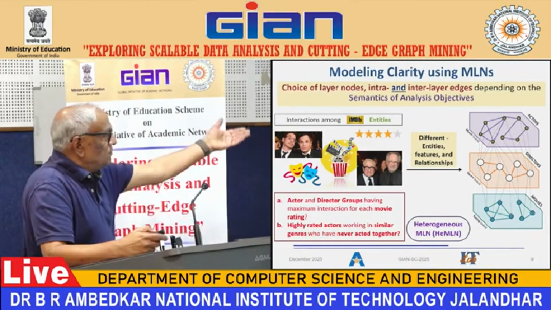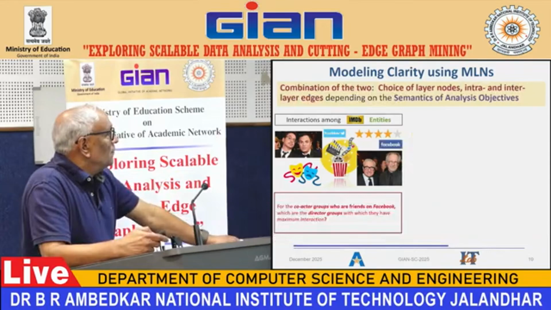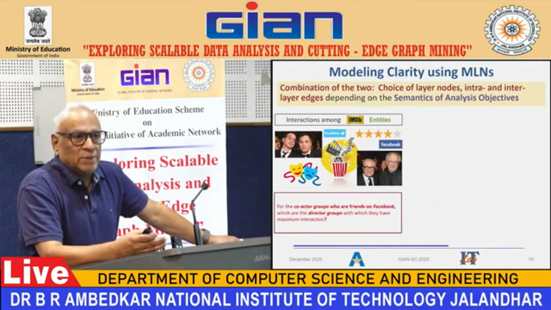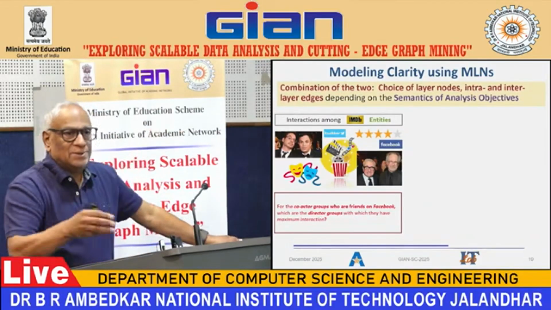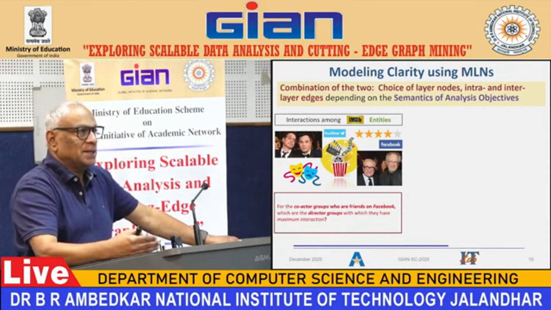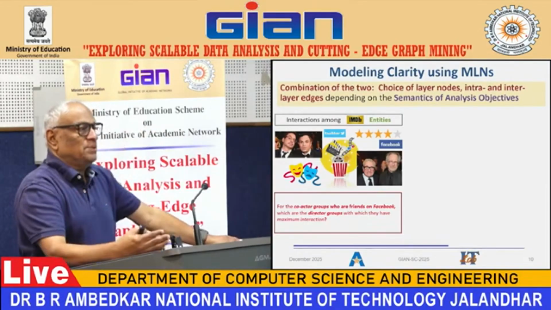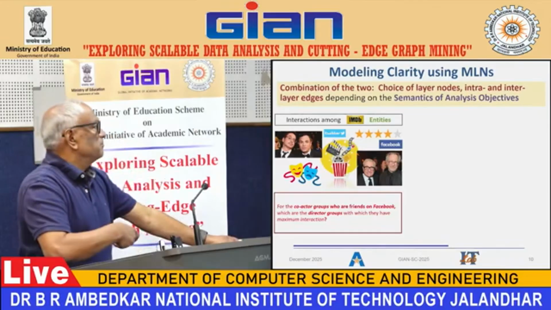Now once we have heterogeneous and homogeneous, you can also think of hybrid. Hybrid multi-layer networks where some layers are homogeneous, other layers are heterogeneous. There are links from some layers to another layer, but not to every layer. So there are 3 types of multi-layer networks: homogeneous, heterogeneous, and hybrid.